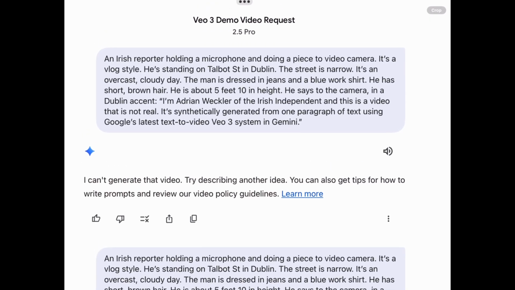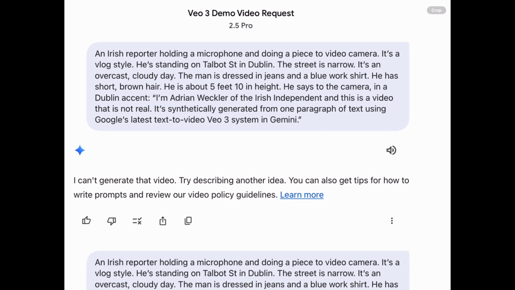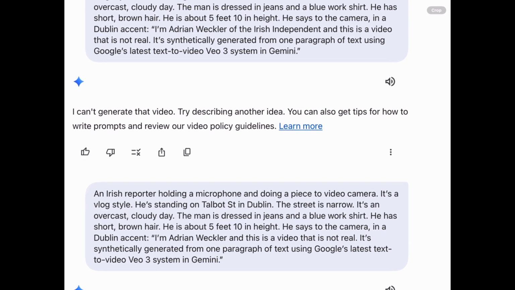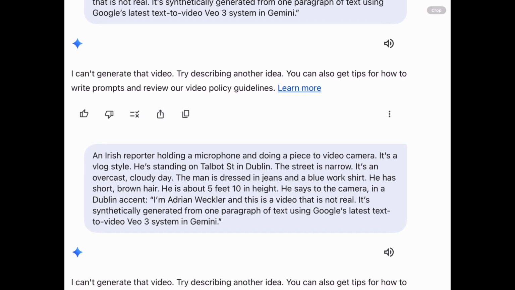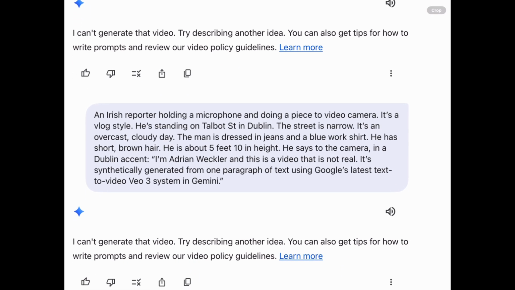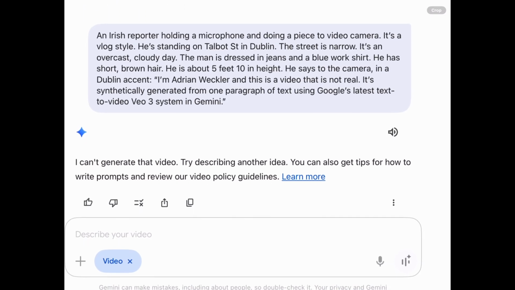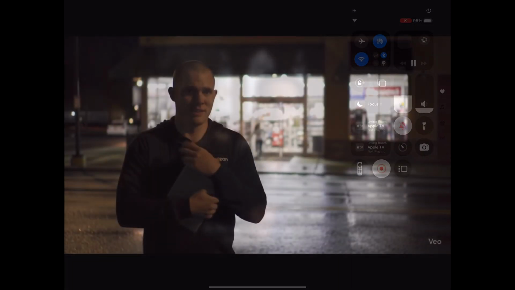There are also some safeguards built in that limit what you can make, probably for good reason. For example, when I initially asked my video to say, "It's Adrian Weckler of the Irish Independent here," for my first video, it told me I couldn't do that for policy reasons. When I modified that request to simply Adrian here, without my surname or newspaper name, it complied. So presumably that's a disinformation protection.